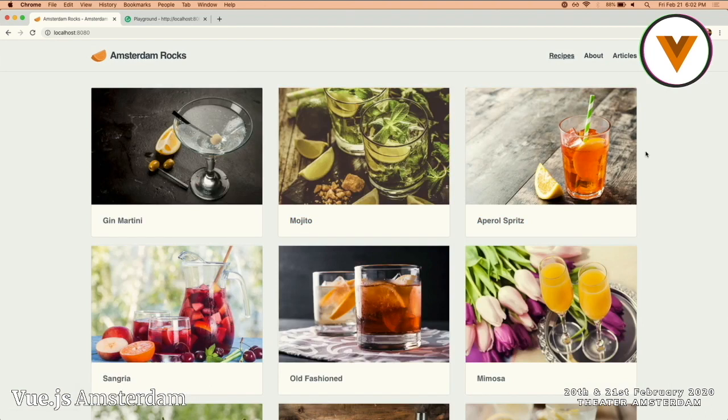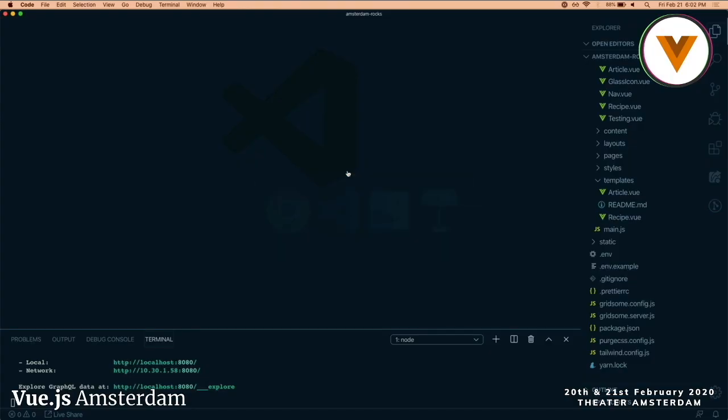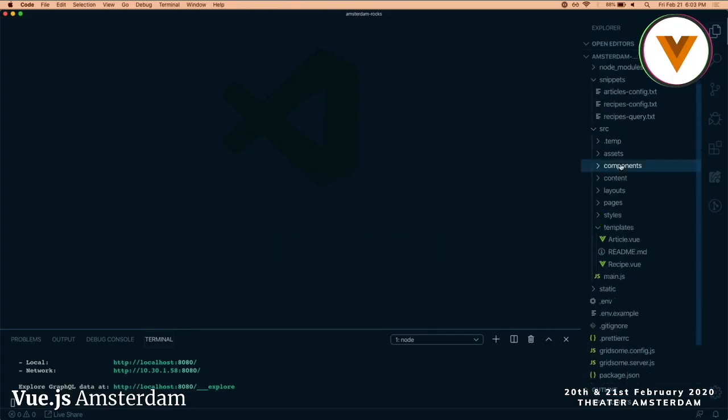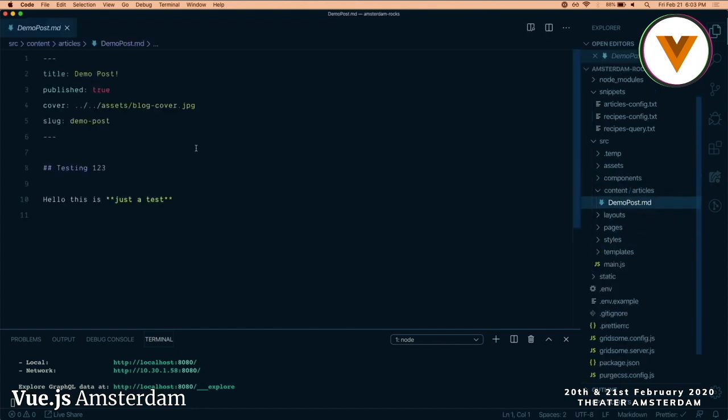But what if we wanted to use articles, and we didn't want to put those in a CMS? We just want to write those in Markdown. Developers love Markdown. No one to this day has figured out why, but they just really do, okay? So we're going to jump in here. I'm going to show you, under the source directory, we have this demo post, which has some variables at the top: title, published, a cover image, and a slug, and then we've got some content.